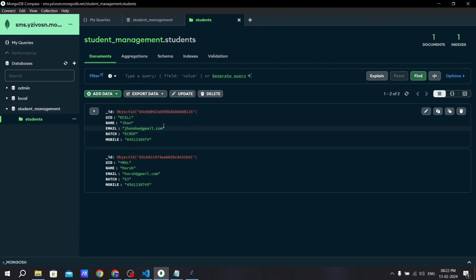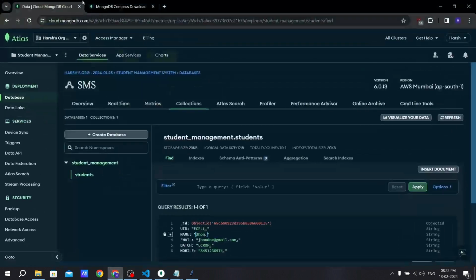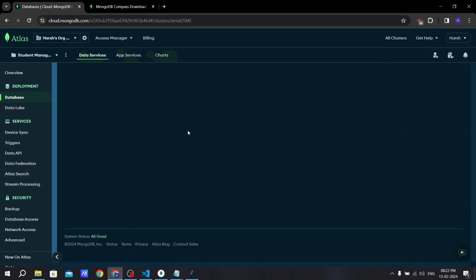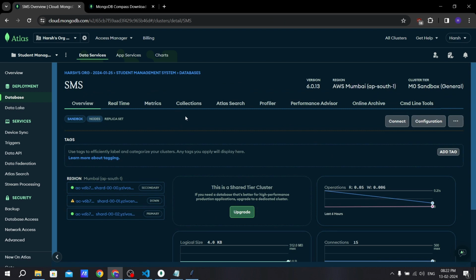I hope that you understand how to connect the real-time MongoDB database to the student management system project, and also you know how to make the executable file in this project. If you get any error while using MongoDB or making the application here, just contact me on Slack or Discord.